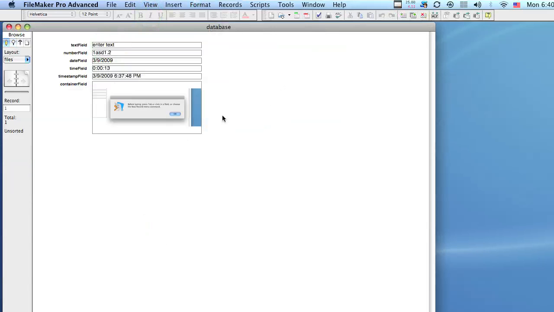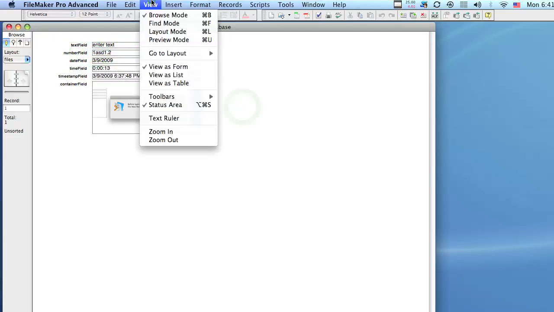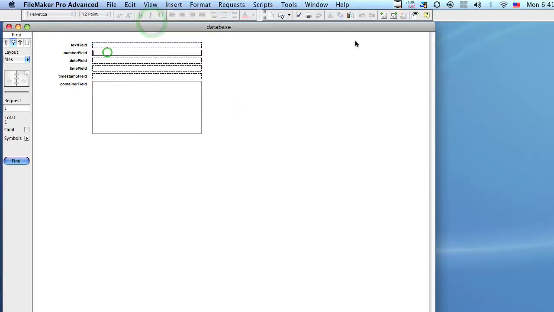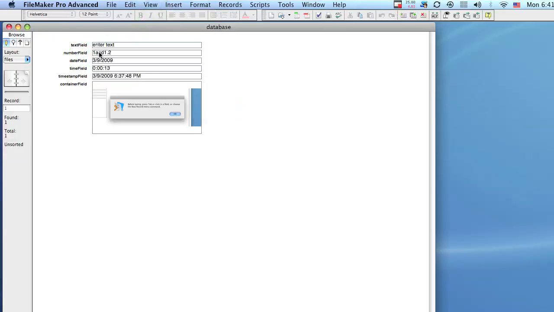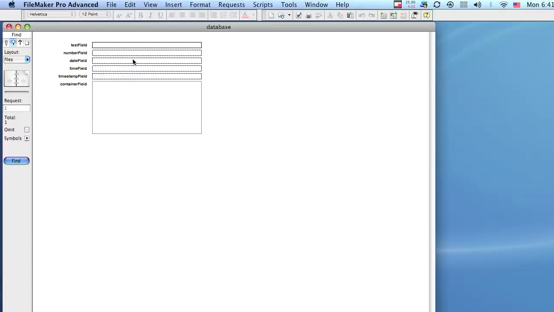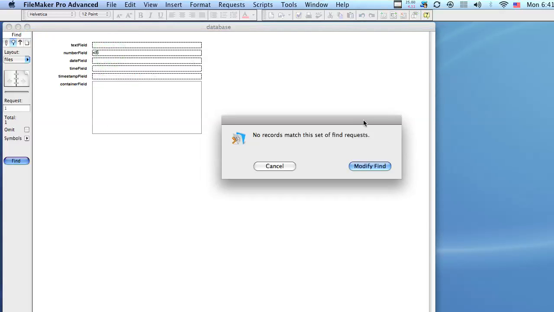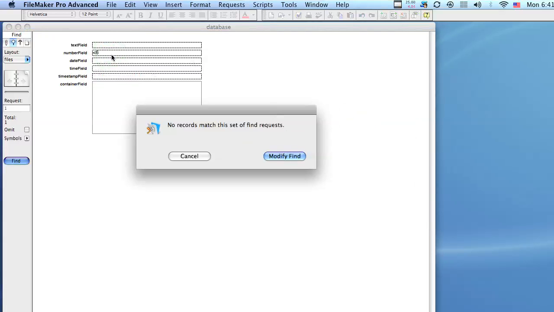So let's go back to browse mode. For example, if you wanted to do a search for a record that has number field value greater than 5, you're going to enter view, find mode, and then we're going to use our greater than symbol and use the number 5 and just hit enter. And of course, since this is evaluated as 11.2, we have this record come up. Likewise, you could do a search for less than 6, and it did not find anything, which is because the field value was 11.2.